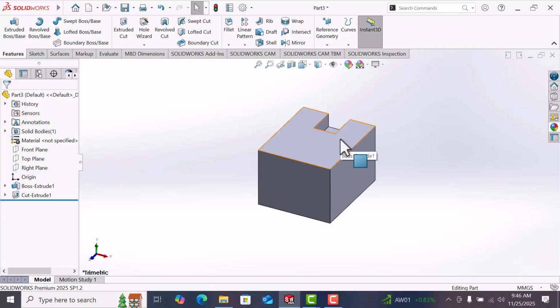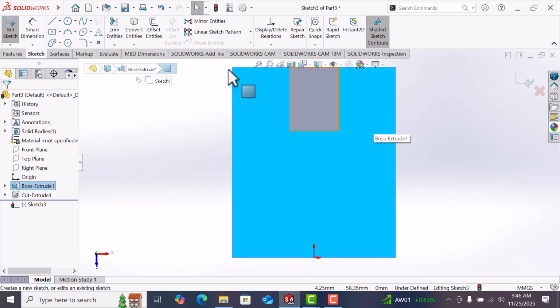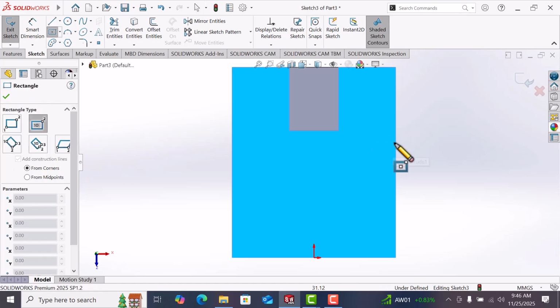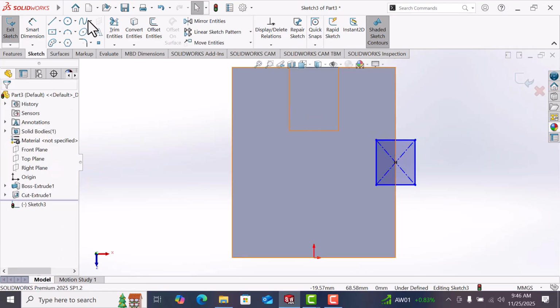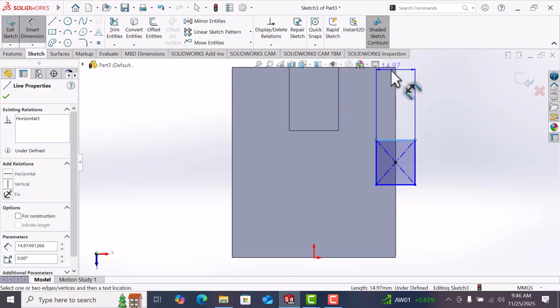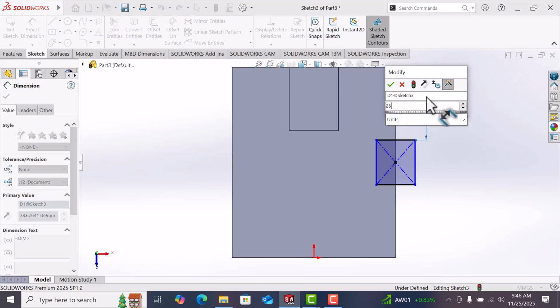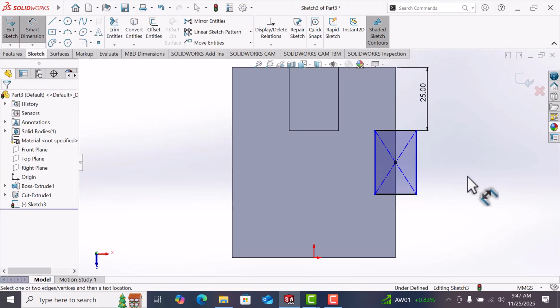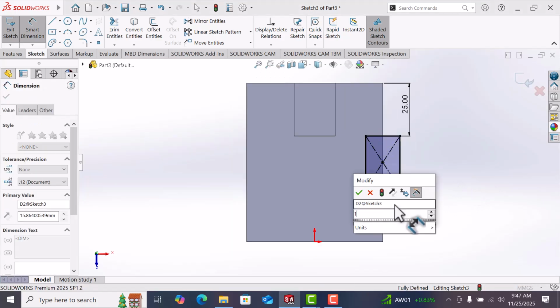Now go to the top plane again and sketch. Now draw the rectangle again from the midpoint. Select this line's midpoint. Now go to Smart Dimension again. This line and this line between 25. Okay. Now go to this line dimension 15.